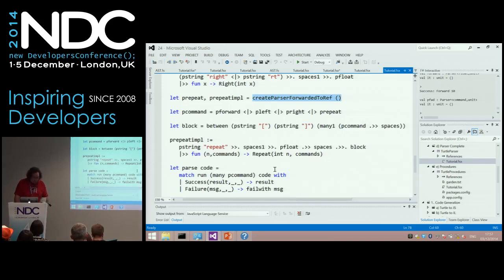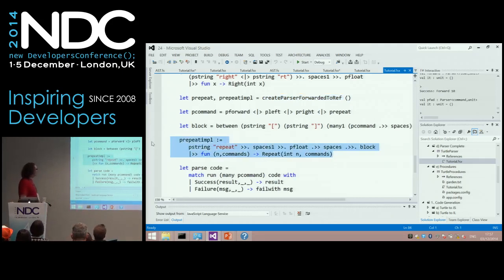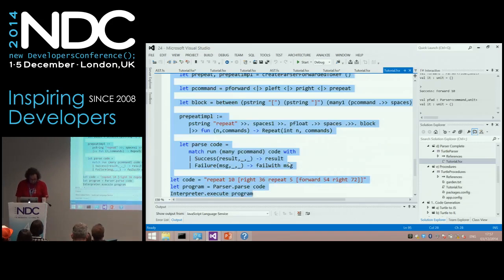And then repeat expects a repeat command followed by at least one space, the count, some more spaces, and the block. Actually, we don't need spaces between the count and the block start because square brackets don't interfere with numbers. And yeah, we're pretty much done. What I then do is say that repeat I didn't implement, here it is. There's my implementation for repeat. And we're done. So let's try that out. Well, let's try out part of it.